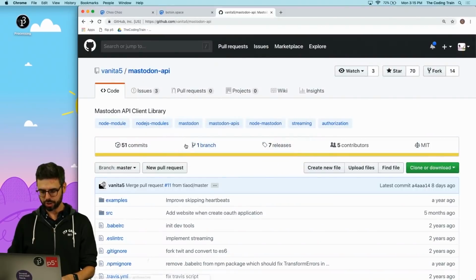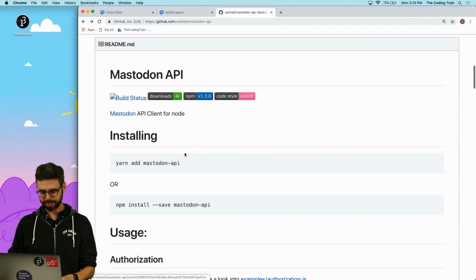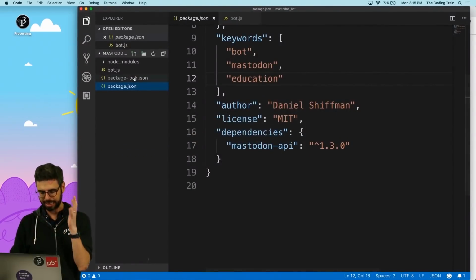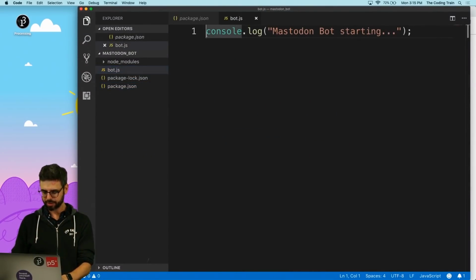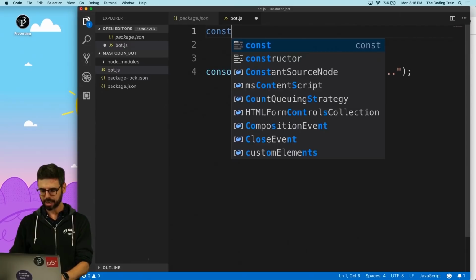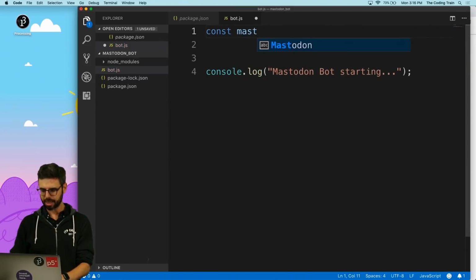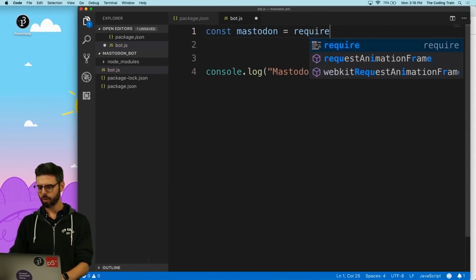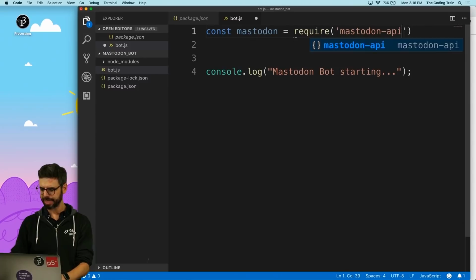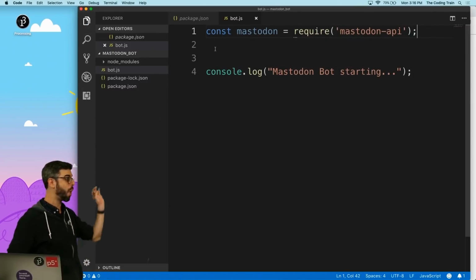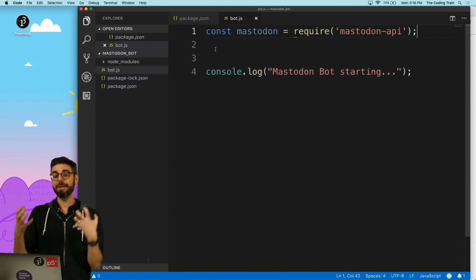Okay, what I want to do now is require it. And again, I'm using require. So I'm going to say const Mastodon equals require('mastodon-api'). So I am now requiring it, which basically means I'm importing it.